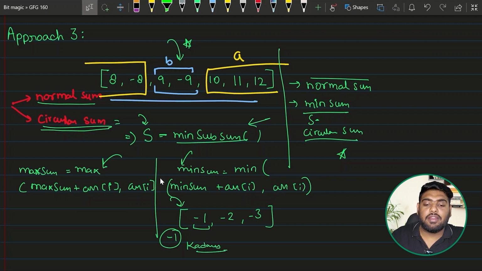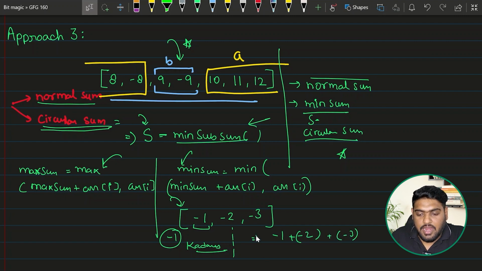But if you try to implement this logic that we are implementing here, you will find the minimum sum subarray. What will be the minimum sum subarray? In this case, it would be -1 plus -2 plus -3, ending up at -6, right? This would be the minimum. Now, the total would also be -6.